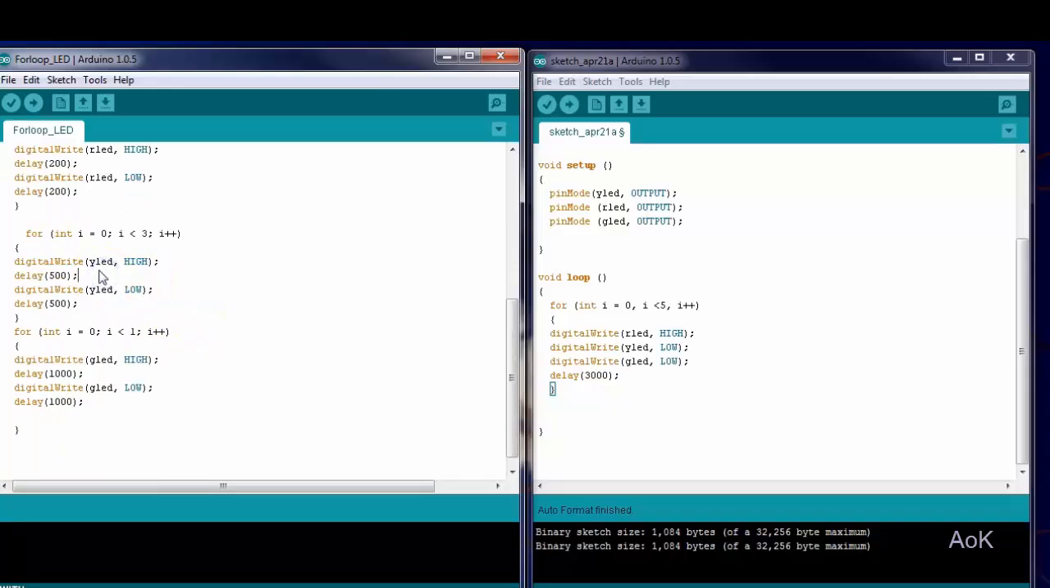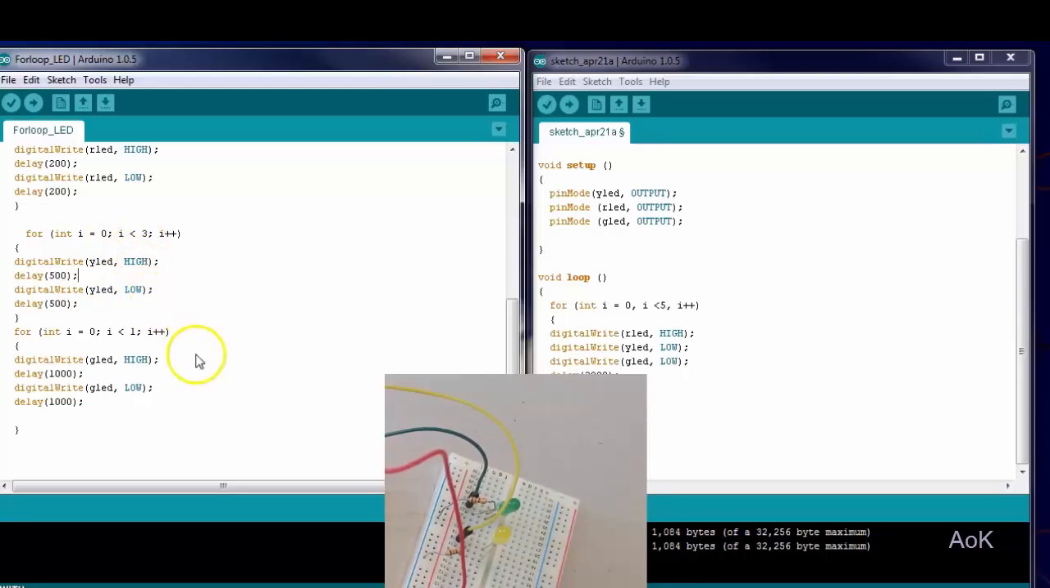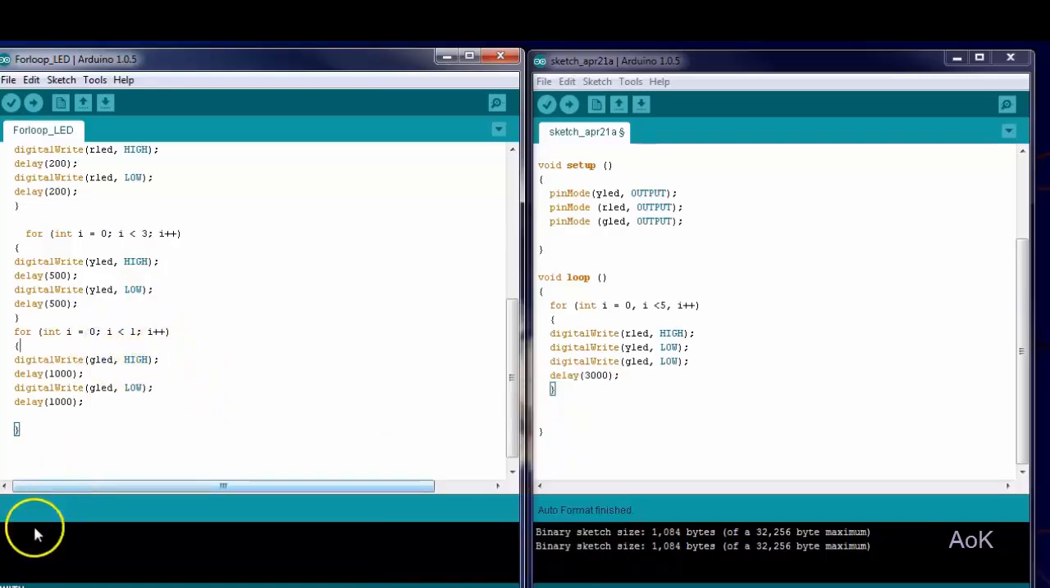Here I want the yellow LED to be high and then low between the values of 0 and 3, so for a total of 3 times. And finally, I want my green LED to be high and then low between 0 and 1, so only a total of 1 time.